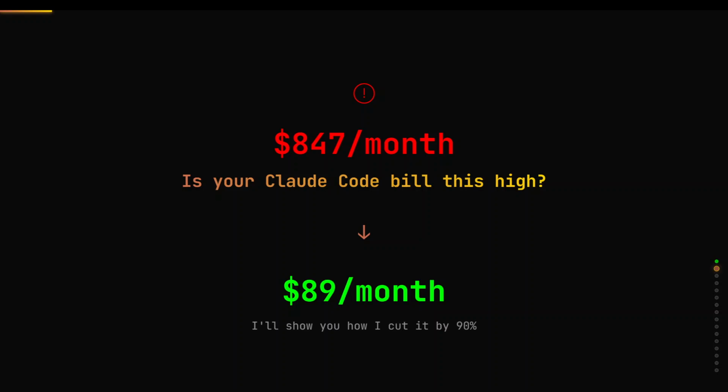Is your Claude Code bill $847 a month? Or maybe it's even higher. Here's the thing, you are not using Claude wrong. The system is designed to reload everything on every message. But I found a way to cut my bill to just $89 per month. That's a 90% reduction. In the next 10 minutes, I will show you exactly how I did it.